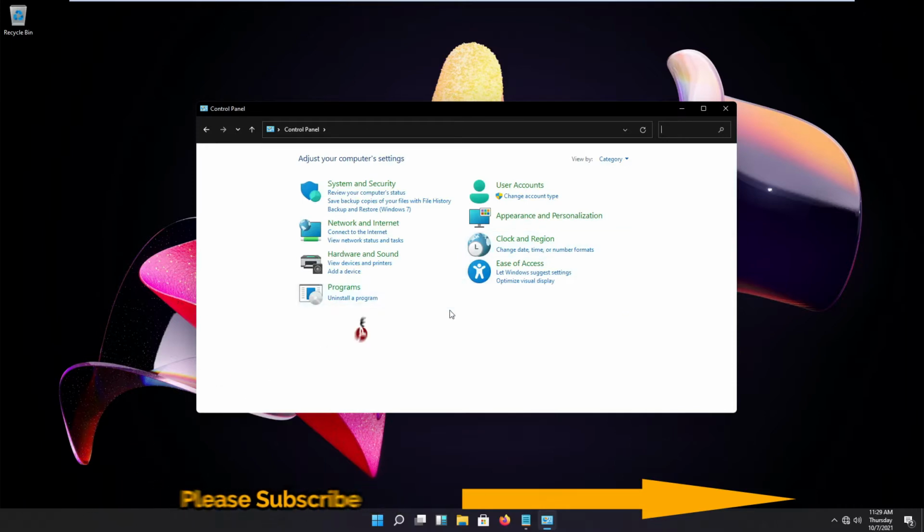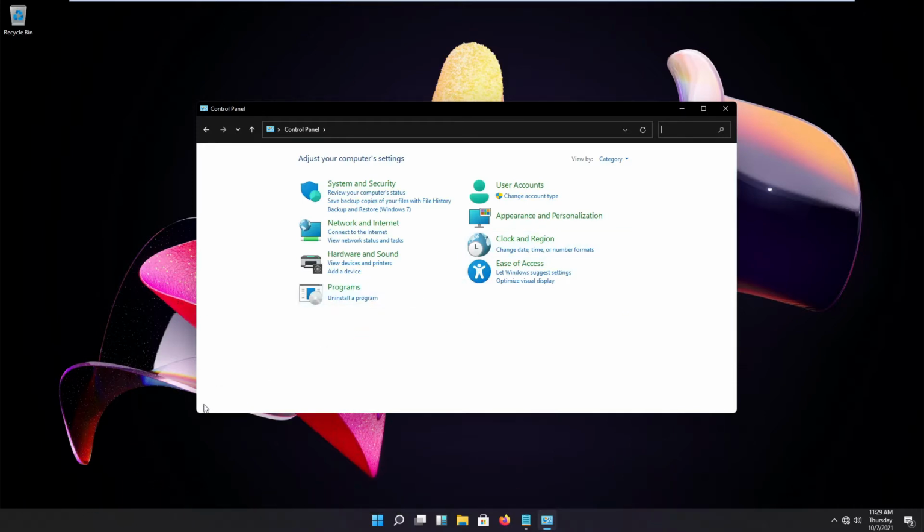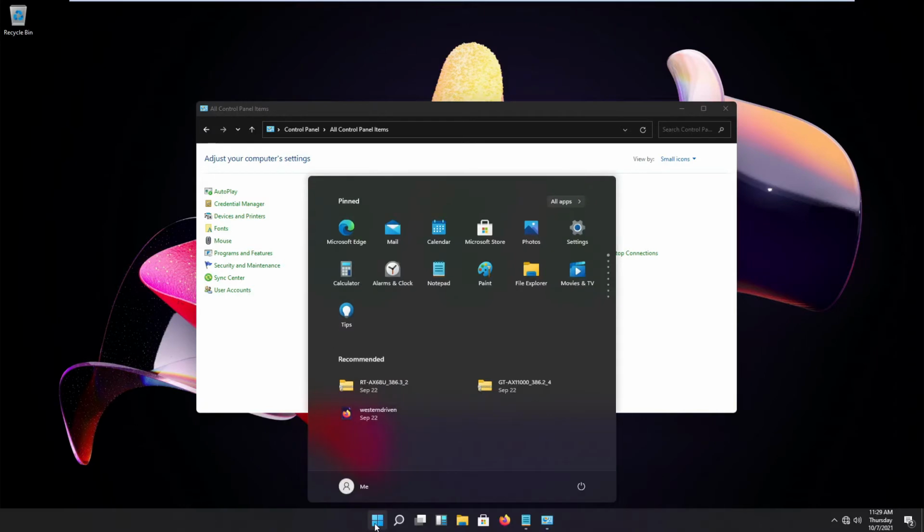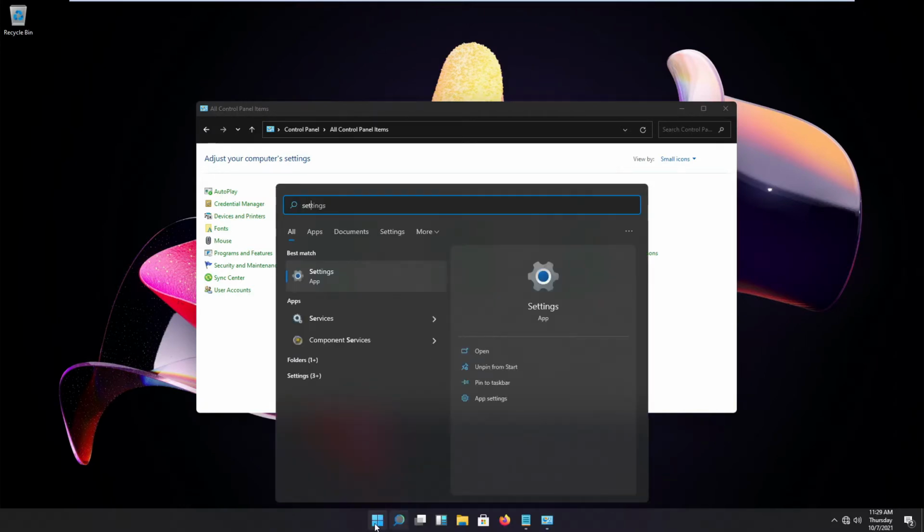Starting with Windows 10, Microsoft tries to move us away from the control panel and put more and more of these tools into the settings. To get there, we all know we click on our Windows icon down there in the taskbar, start typing settings, and we get to our settings.